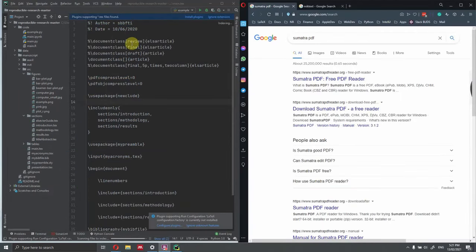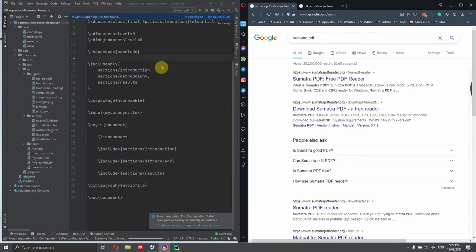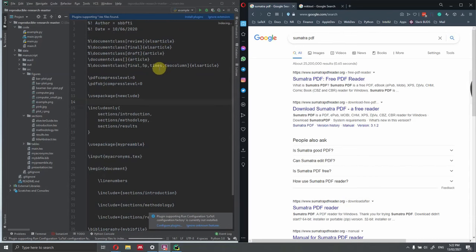Here I am again. So I've uninstalled TeXiFy. I've installed Sumatra PDF. I've uninstalled MiKTeX. As you can see here on PyCharm, it is now no longer recognizing the TeX file, so it cannot compile the LaTeX document anymore. Okay, but let's go step by step.